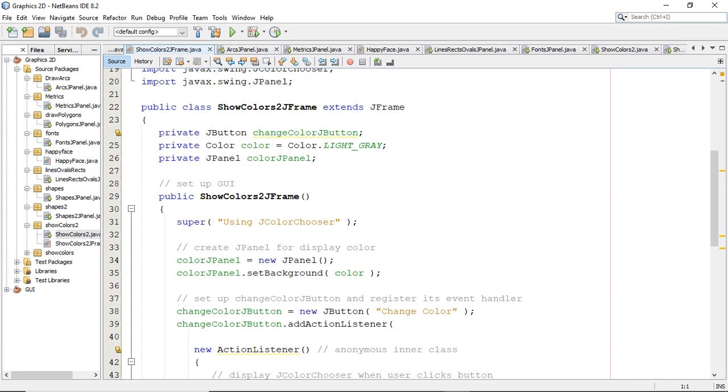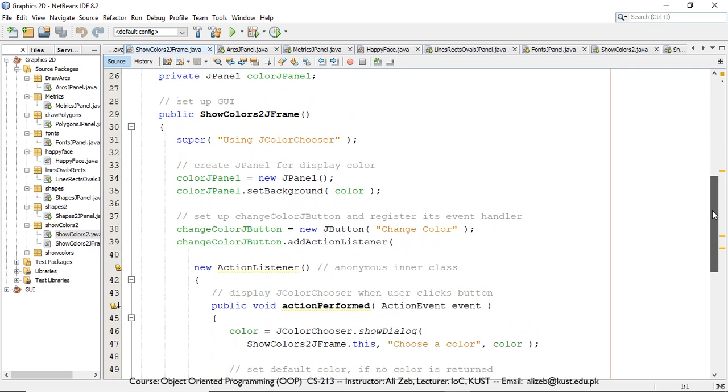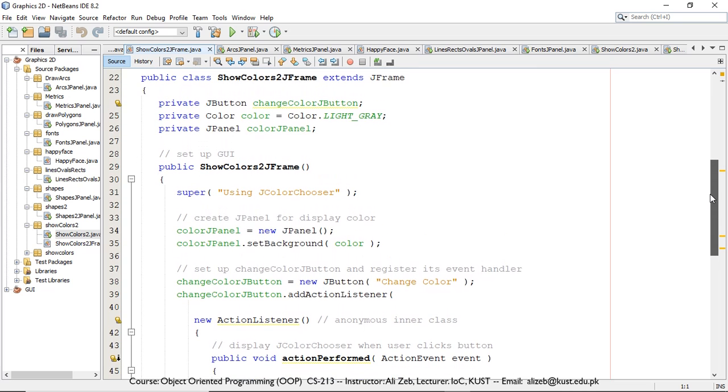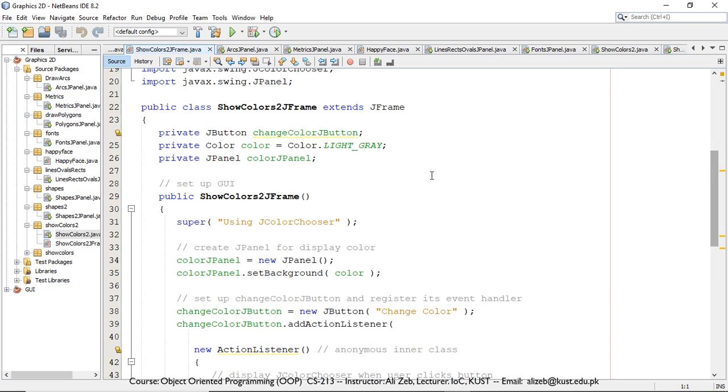Similarly, this code will demonstrate how to change the background color of our frame or panel. If we run this, what we want it to do is, when we click a button, we have a color chooser that we used previously, and that allows us to choose a color from the panel of colors. So we have an object of the panel class, and we have set the background to the default color that is initialized to light gray.